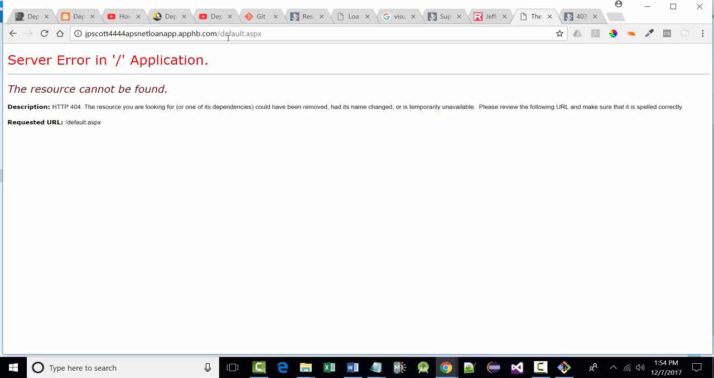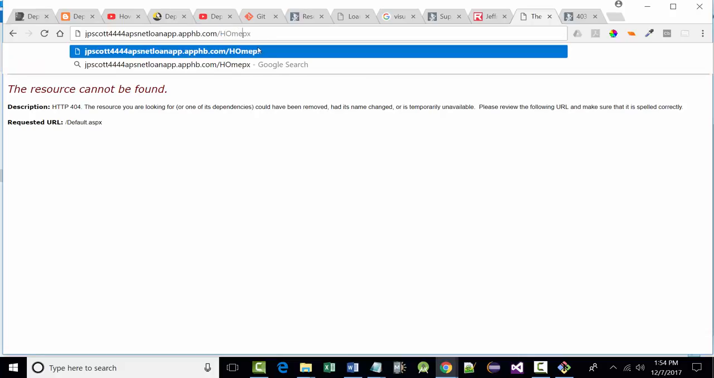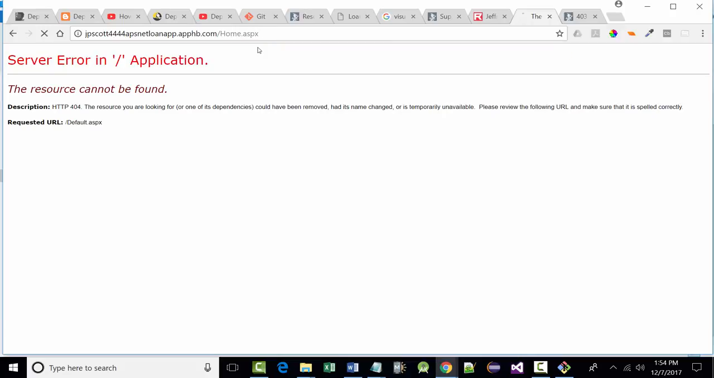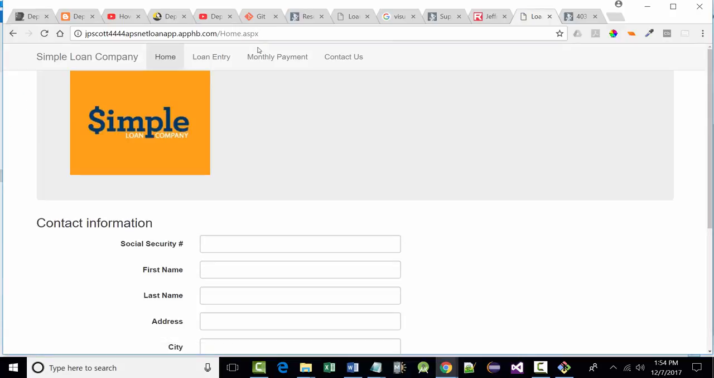It doesn't look any better to me. It shouldn't matter, but I don't know. In fact, did I have a default or is mine home? There it is. Try that with yours. I don't know if you've got a default.aspx or a home.aspx, but try that and see if it comes up.